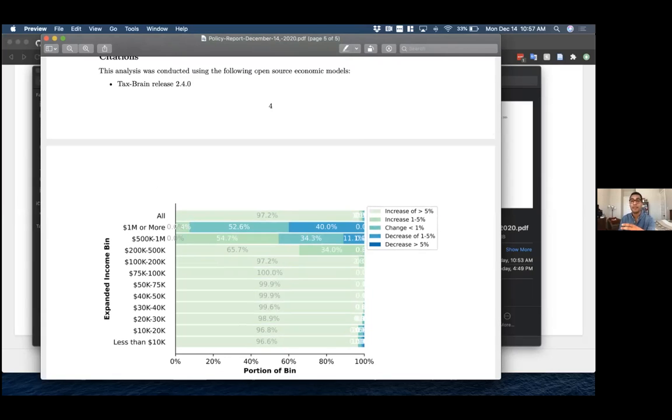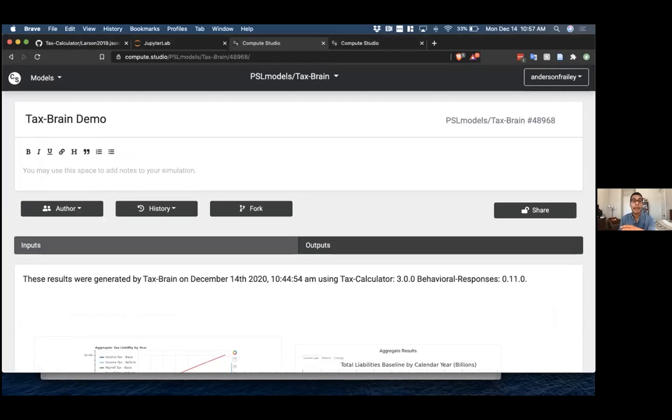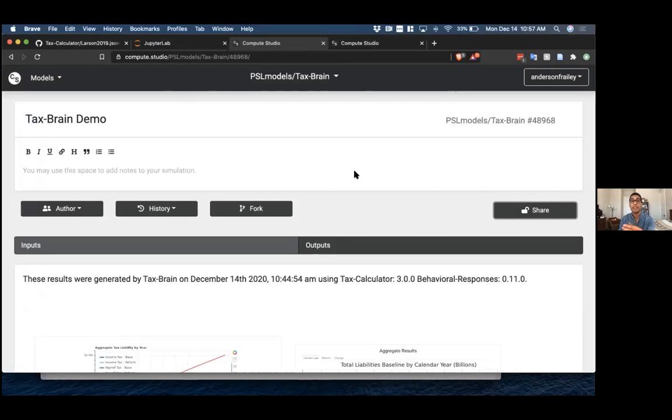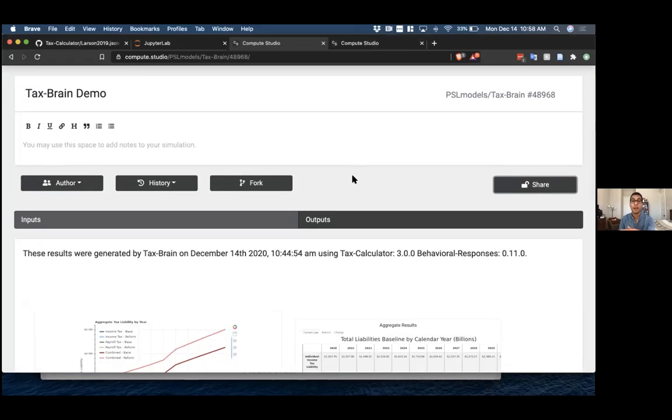But a nice part of the web app is that you can actually share what you're working on by either adding usernames of those who are also Compute Studio members, or just sending them a link to your results. That link will be permanent and always refer back to what you've made.